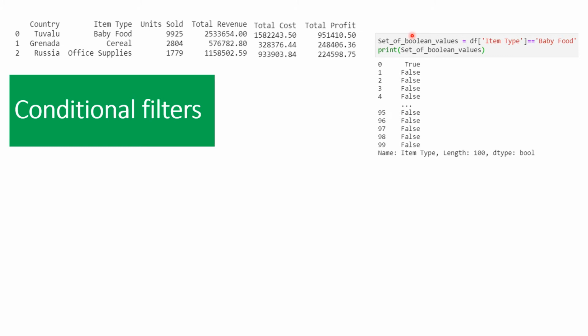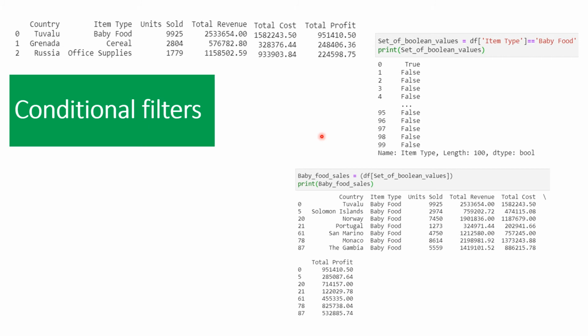Now I'm going to print out only the rows that are representing baby food items. For doing that, I can pass the set of Boolean values into my data frame. I write the name of my variable, the set of Boolean values, inside square brackets, and it will return only the baby food items. So we have 7 items here.